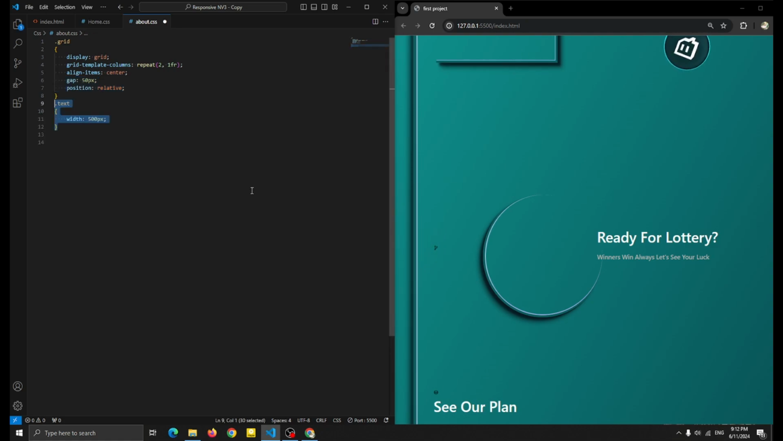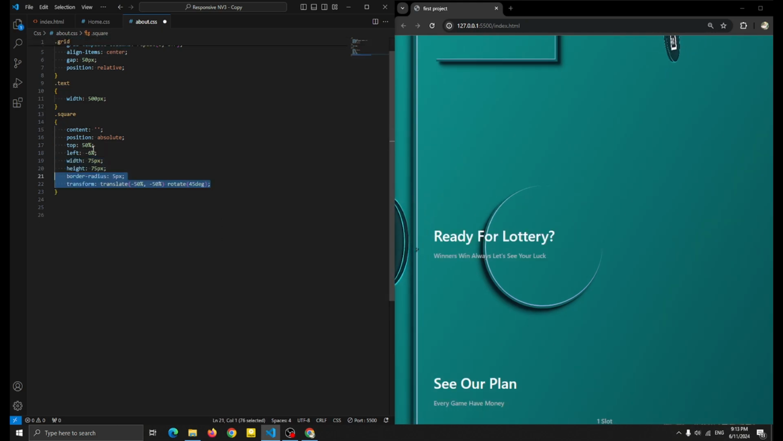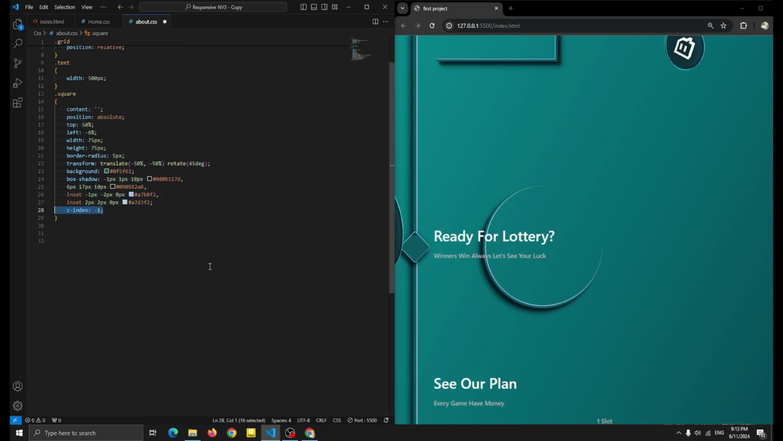Now let me add the text for this first. I'm just gonna add this width 500 pixel, okay? I'm gonna add this square, just make sure it's here in the right line, as you can see. So just like I added position relative, I'm just gonna add position absolute, just make sure it's at the left of this, guys. Okay, position absolute top left minus 6%, as you can see it's here right now. Okay, I'm gonna add this width and height and this border radius and the transform, guys. Okay, now let me add the background and the box shadow, guys. Just make sure x square, here we go, and the z-index.